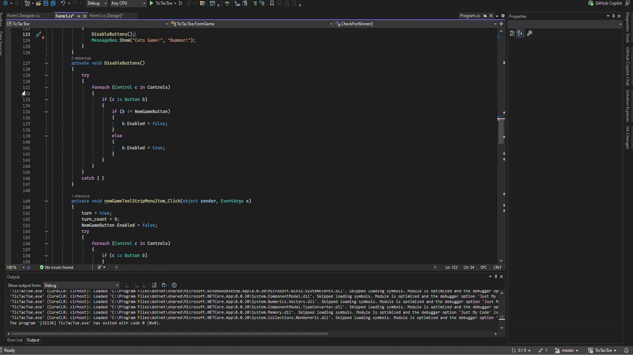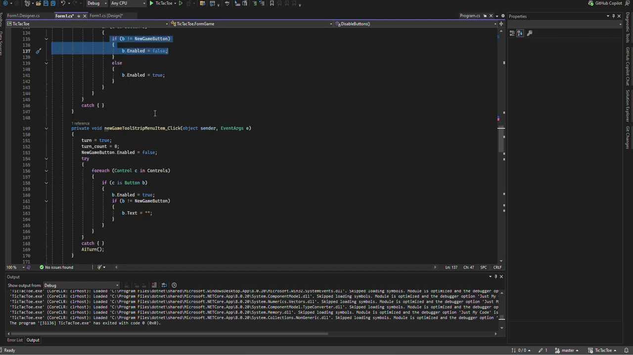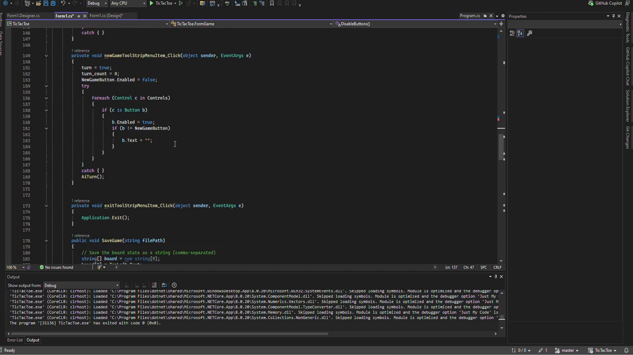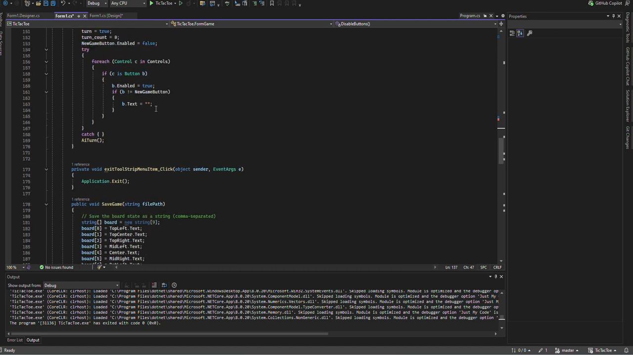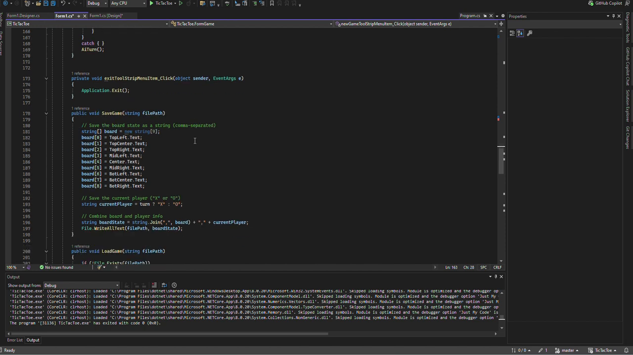This is the disable button, it goes through every button, disabling them. But the new game button, which is the statement right here, if it's the new game button, don't disable it. This is the new game strip menu call. So this makes a new game and makes sure that everything's enabled, and this wipes everything back to nothing because it just puts text and buttons, and that's how it shows up on the screen for people.